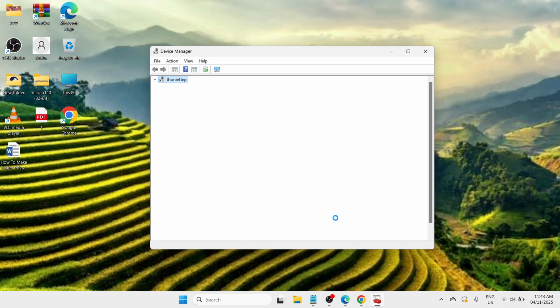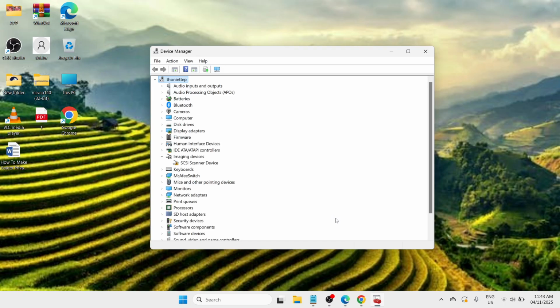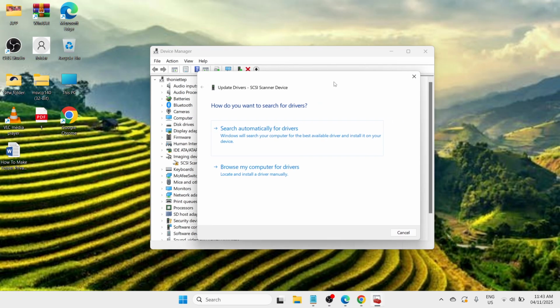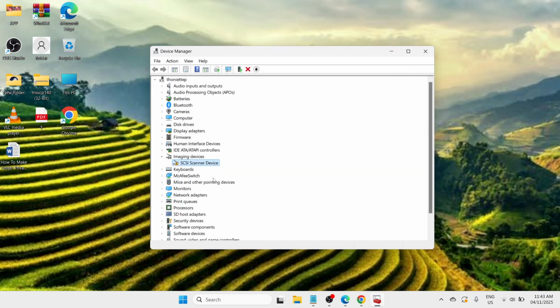Once you have finished it, wait until it appears here in our Device Manager. In my case, it's now showing. So you can update the driver for the device. Do a right click, go with Update driver, and it will show you the option to automatically update or browse my computer for drivers to update it manually. So in this way, you have just successfully recovered or restored the missing devices here in your Device Manager.